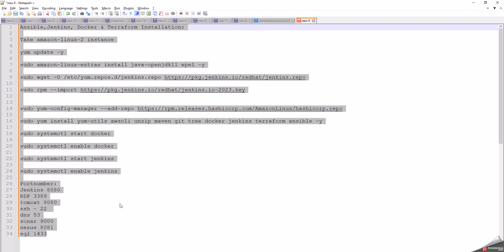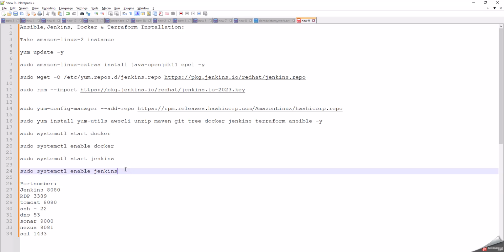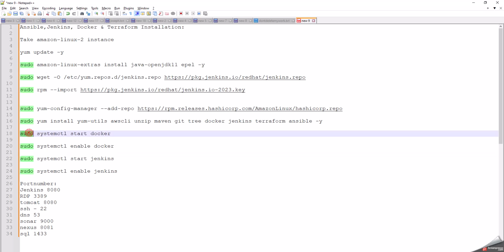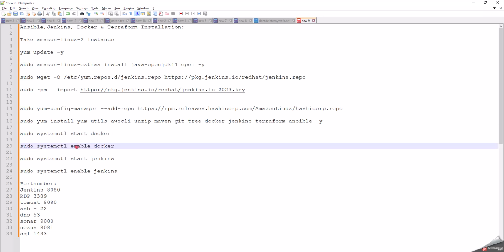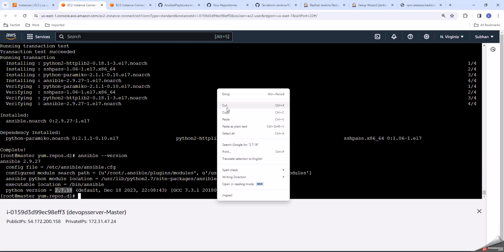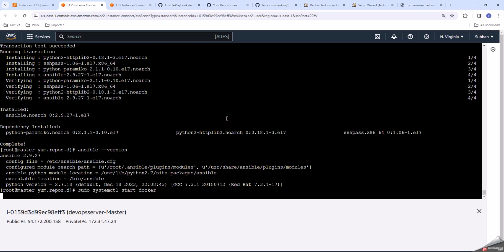So we have installed Docker, we have installed Jenkins, Terraform. If you want to start Docker, you have to use the systemctl start docker command. What is this enable? Enable means if you reboot your server and connect to it again, you would need to start Jenkins or Docker again. But if you use this enable option, it will create a symlink, so no need to restart every time. Okay.